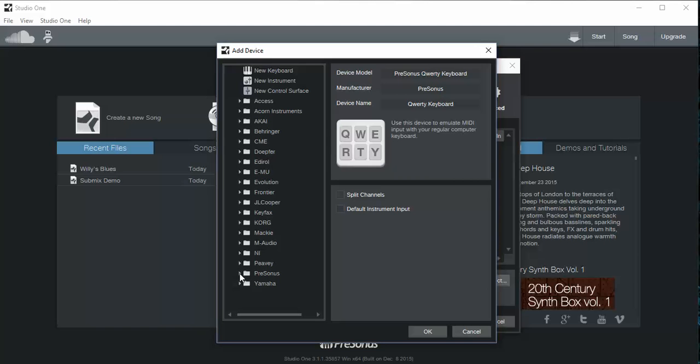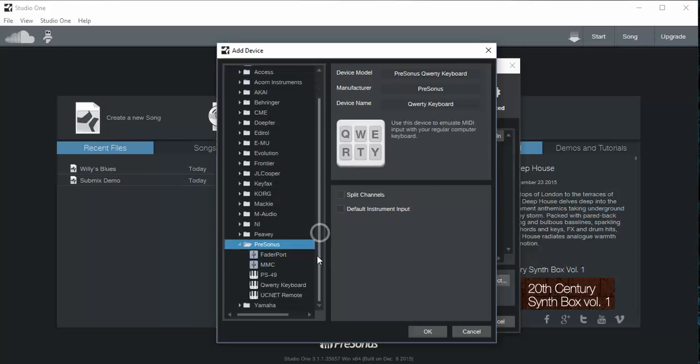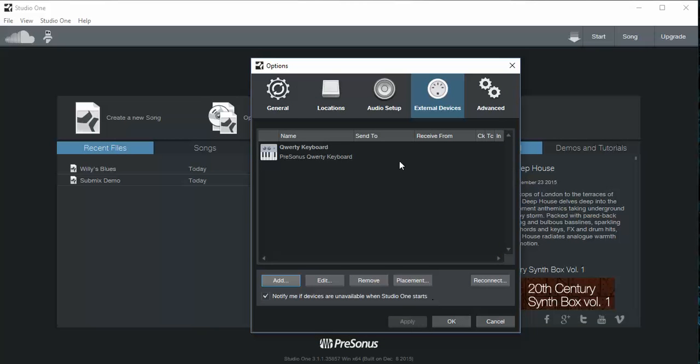If you're doing your QWERTY keyboard, you go down to where you find Presonus and open up that. Scroll down a little ways and you'll see QWERTY keyboard. So then you just click on OK, and then you've got your keyboard in there as a MIDI controller.